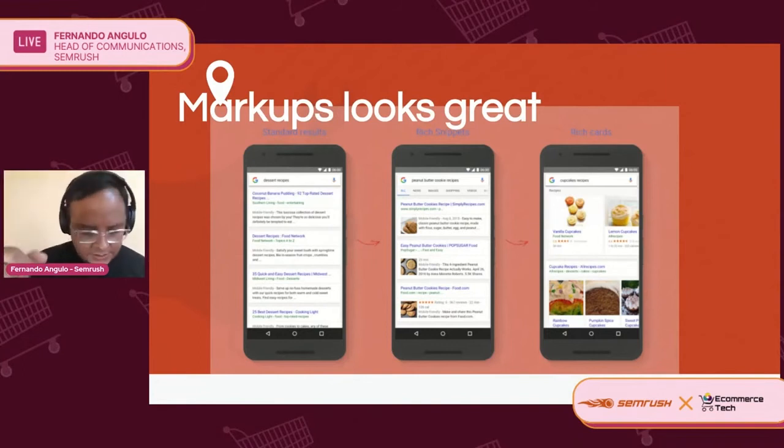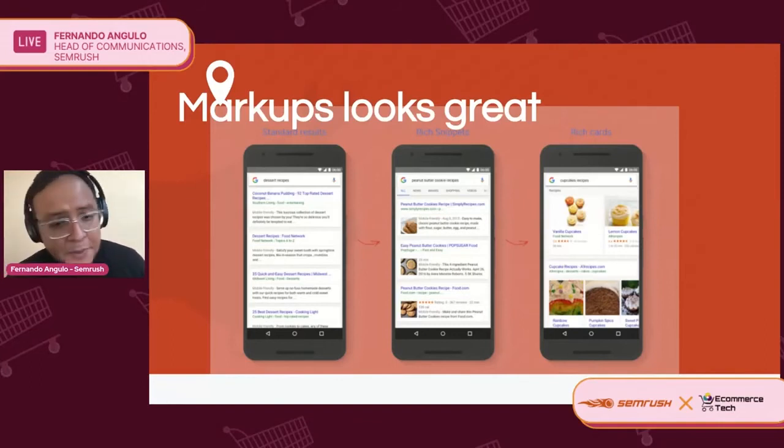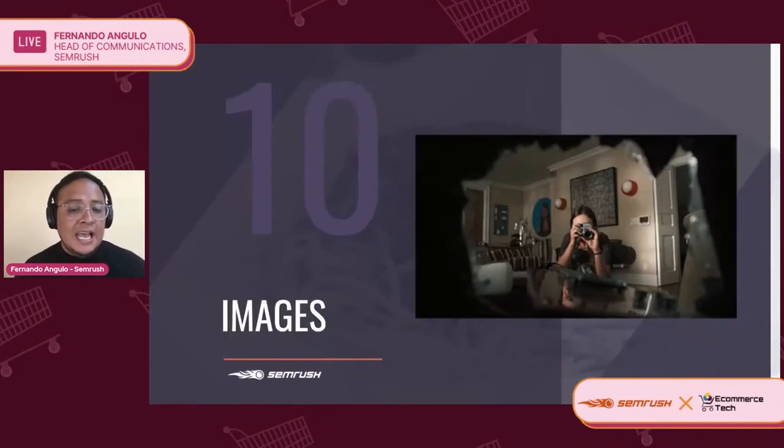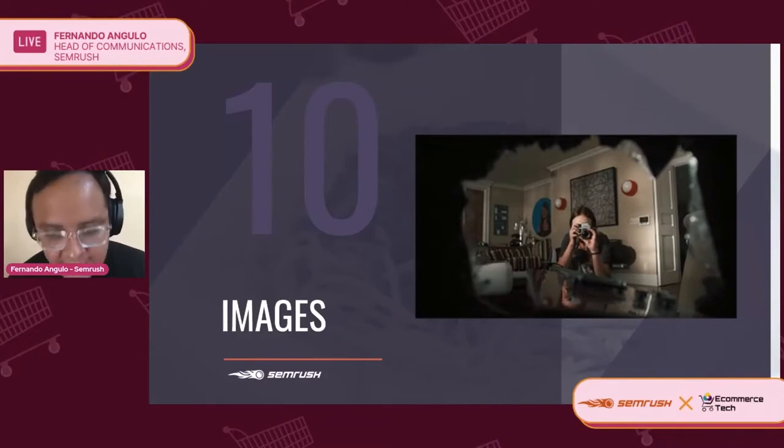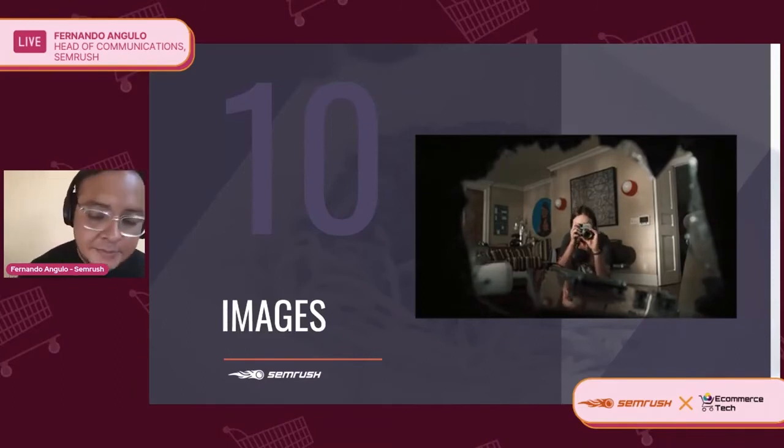You can scroll all the products from the shopping list, and you can see the reviews, the rating, the stars, the comments, everything that the user needs to make that final decision. And let's take a look at the last problem, which is images. Yes, this is one of the most interesting problems.